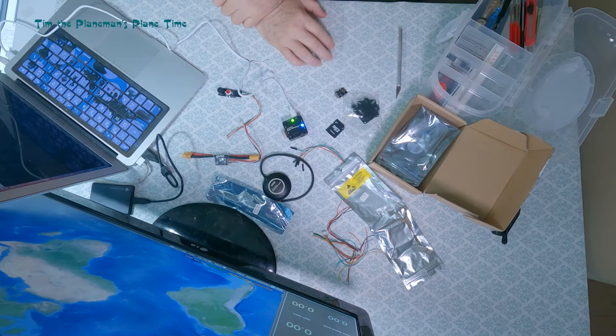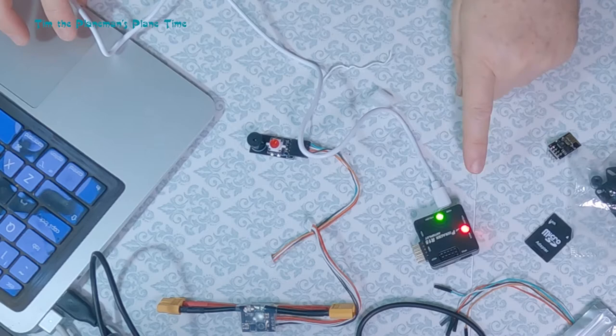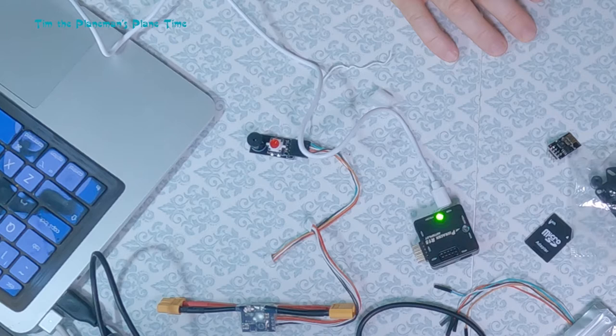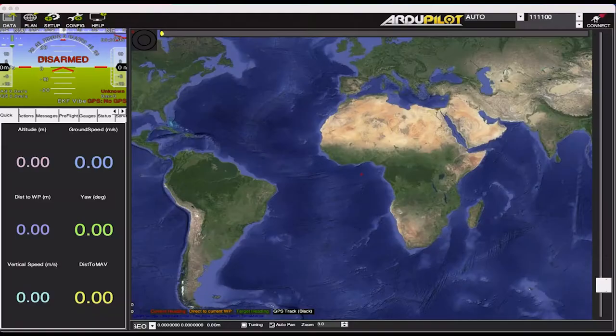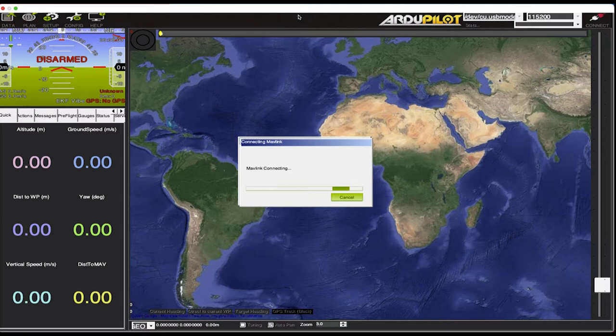Cool, I have a connect. I've got lights blinking on the Pixracer. Well, that seems good. I don't know what the lights mean. I've got an orange light blinking. I wonder what happens if I try to connect. Oh, waiting for ports. Okay, I click the connect button. Connecting. I'm getting a connect. Something seems to be happening.